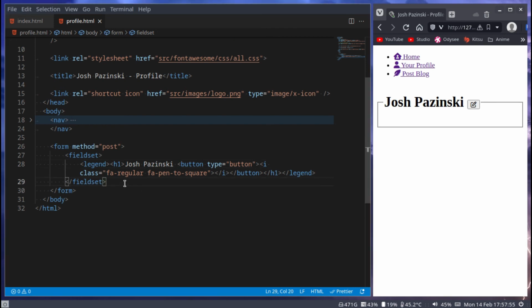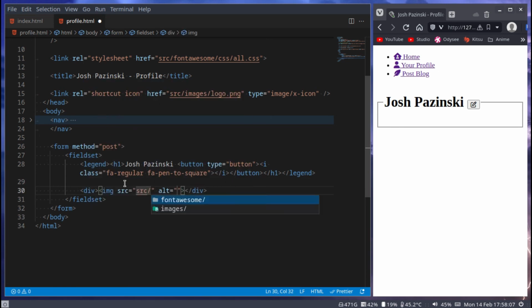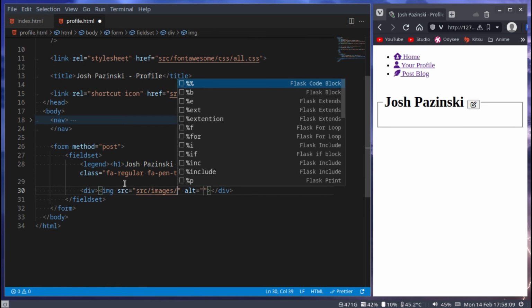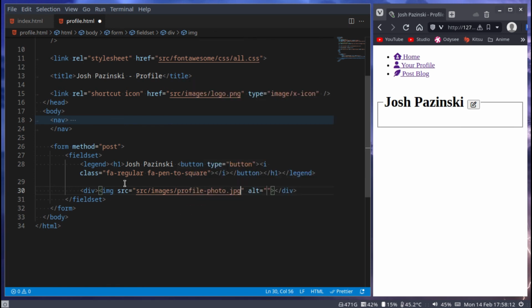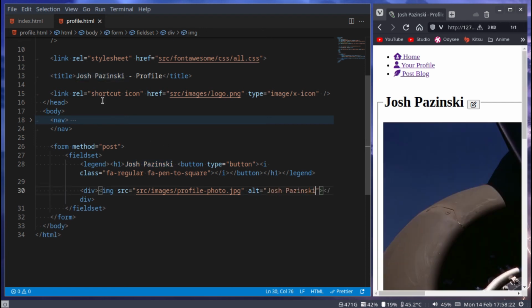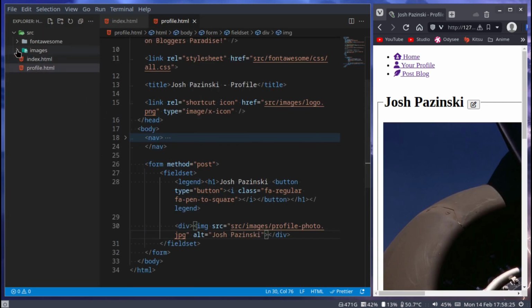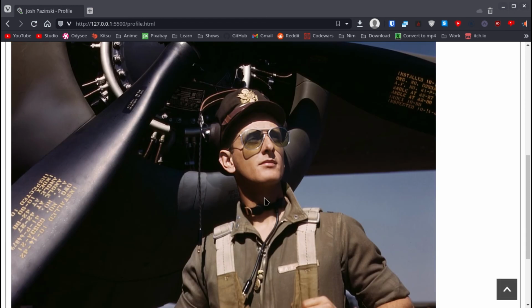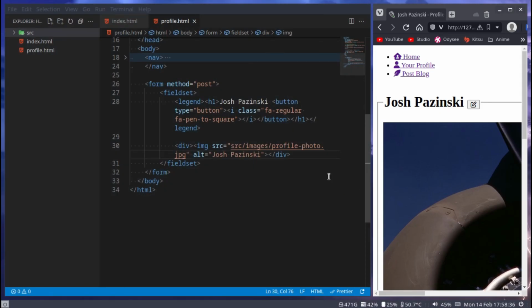Next, we want maybe a div, and this div will contain an image, and this image will contain source, then images, and then profile-photo.jpg. And then we can maybe also give the user's username here, because we're going to expect that that's the user. Now if we were to just go here, you'll notice we have images and then profile-photo.jpg, and that's what we're using here. Currently it doesn't quite fit that great, so we should resize it.